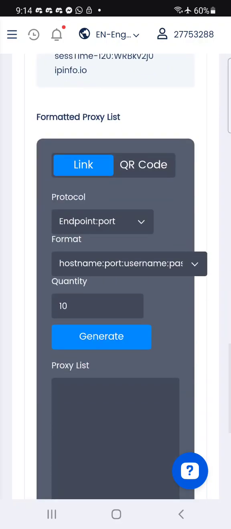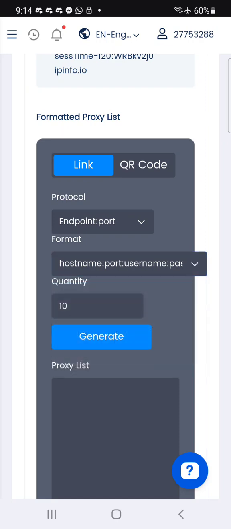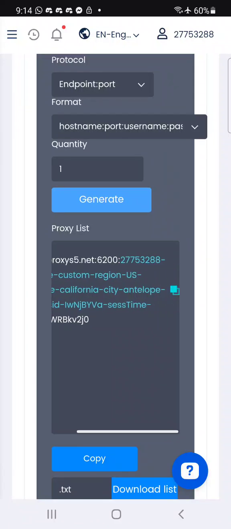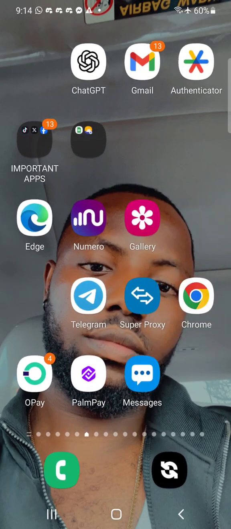So you come down here, endpoint, that's the protocol format. Make sure the format is hostname, port, username, and password. Then you generate one proxy, right? Now you copy it. I've already shown you how to do this, right? Now when you copy this, you can take it to your notepad, right?